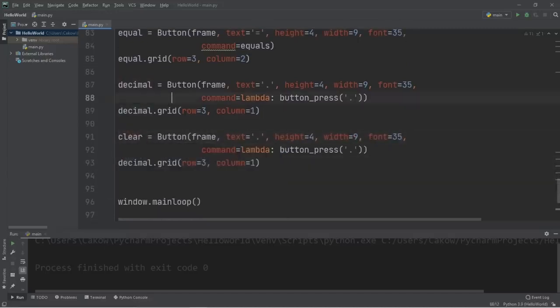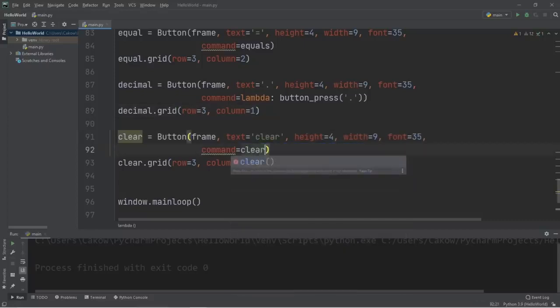So clear. Let's set the text equal to the word clear. And the command will be our clear function. And I think I'm going to pack this at the end. But let's change frame to window.